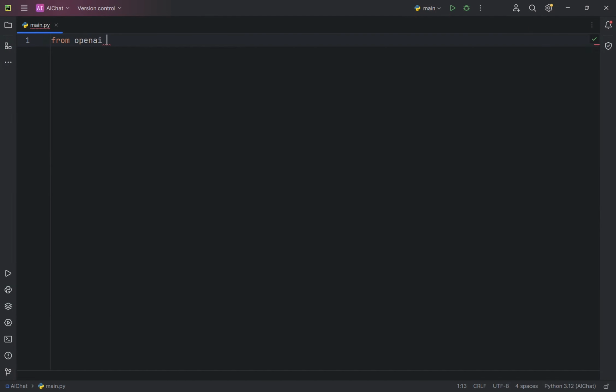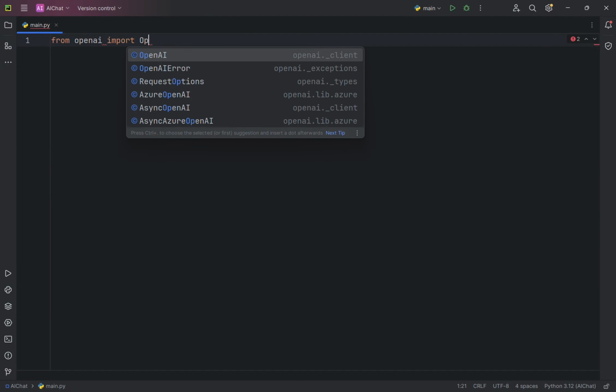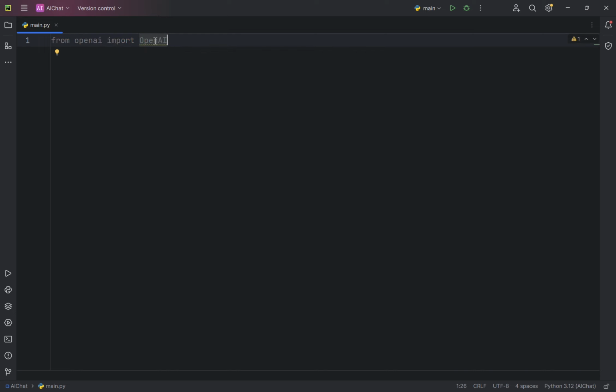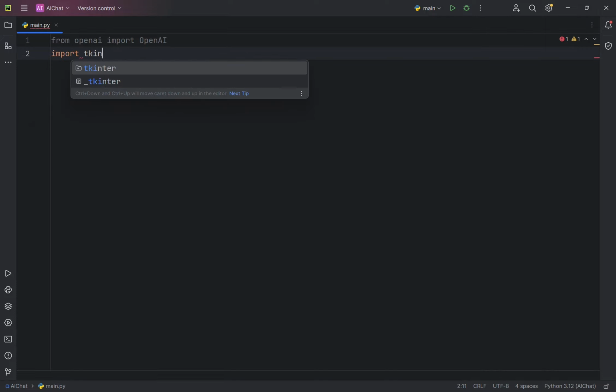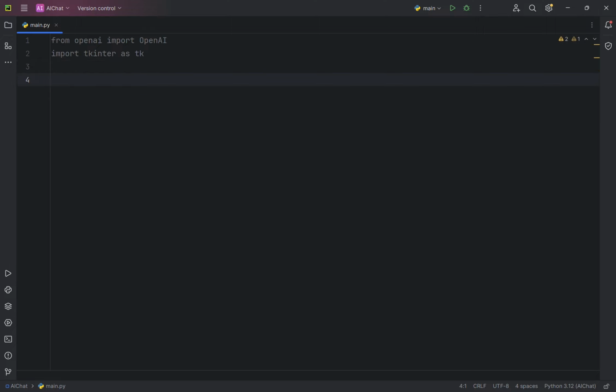All right, so first thing we're gonna do, we're gonna import OpenAI to interact with our API. We need this library to send requests to the API and receive responses. So I'm gonna do that. Also, we need Tkinter for the interface. So we're gonna have that. And then we want to have our API key here, which is required to authenticate your request to the OpenAI API. For security reasons, I'm not gonna show my API key.